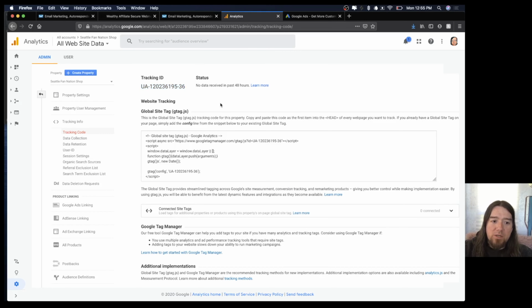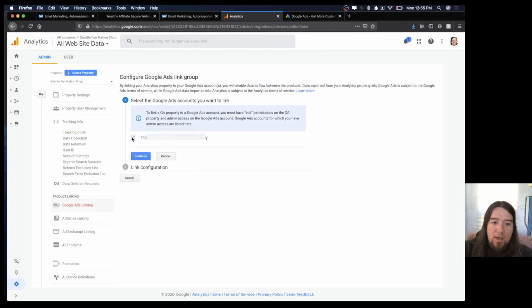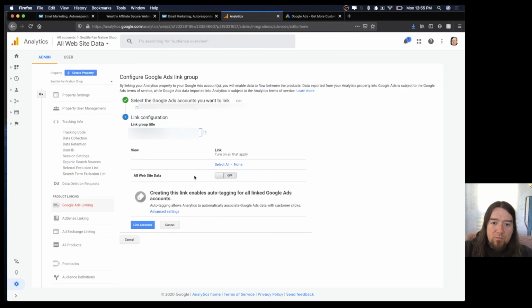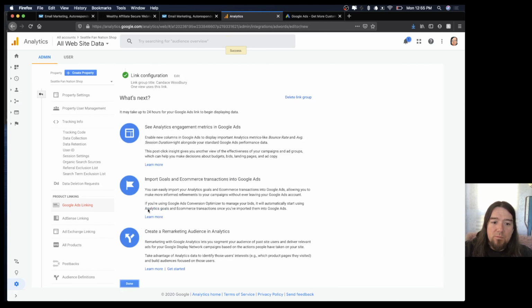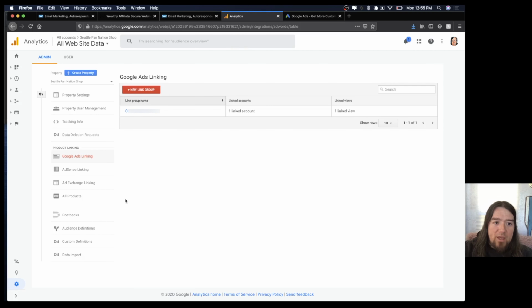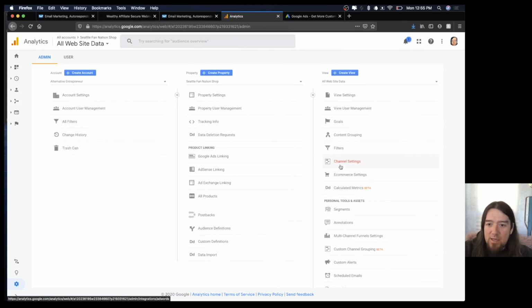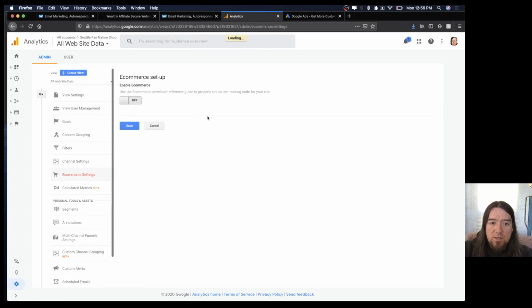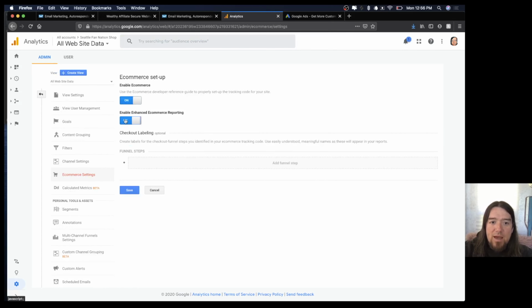But first, what we want to do is, while our analytics page is still open, go ahead and click on the Google Ads linking right here and select your account. And we want to put all website data, and we want to link our accounts. And now I can just go ahead and click done. One more thing here is we need to click this back arrow, and in e-commerce settings we want to turn on enable e-commerce and then enable advanced e-commerce reporting. We'll just go ahead and click save.